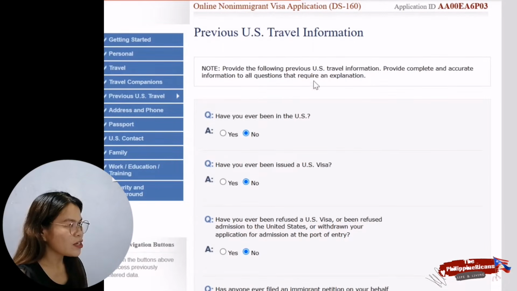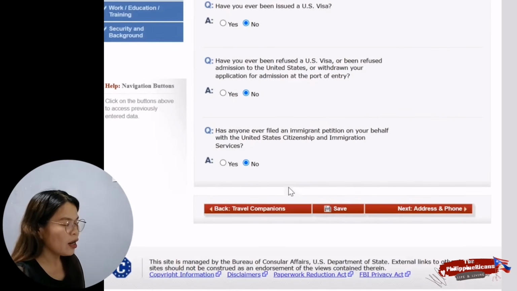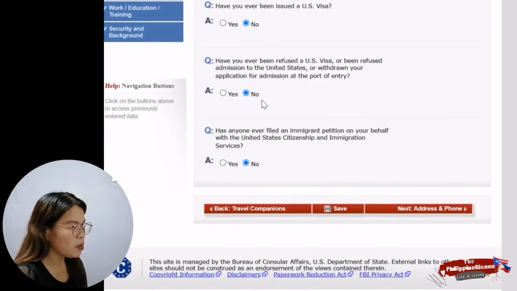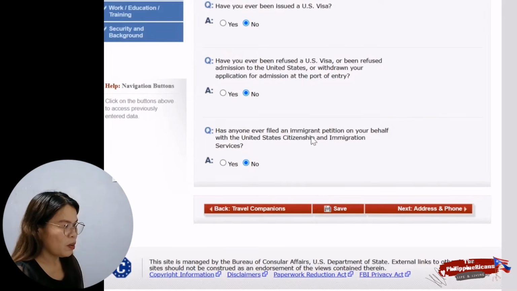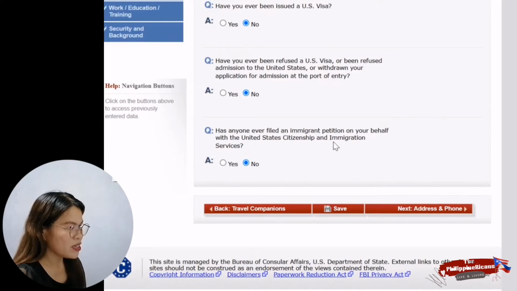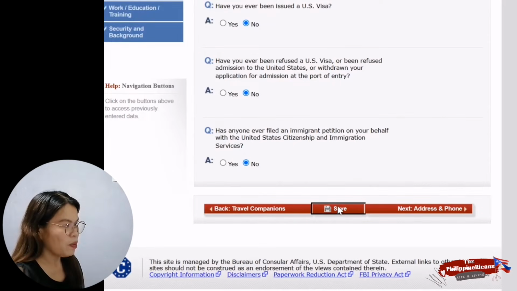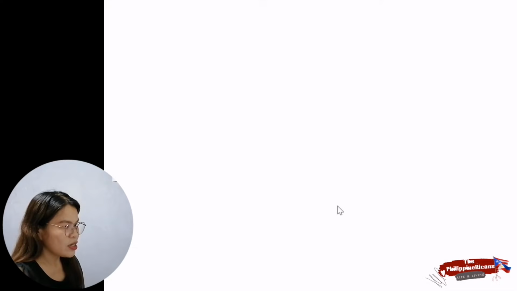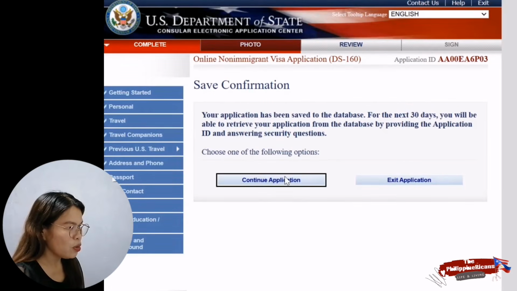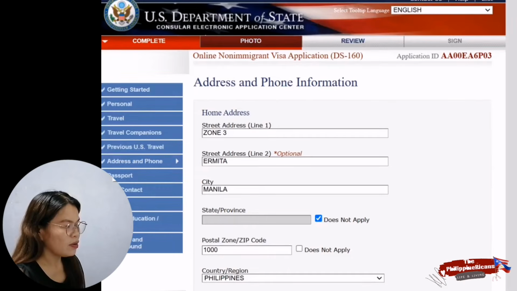Okay, previous US travel. Here, provide the following previous US travel information. Provide complete and accurate information to all questions that require an explanation. Have you ever been in the US? No. Have you ever been issued a US visa? No. Have you ever been refused a US visa? No. Has anyone ever filed an immigrant petition on your behalf with the United States Citizenship and Immigration Services? No. And then save. Continue.